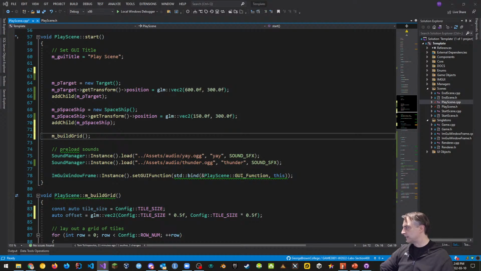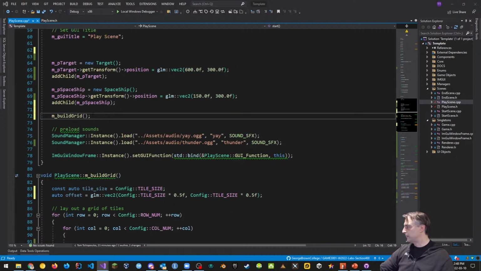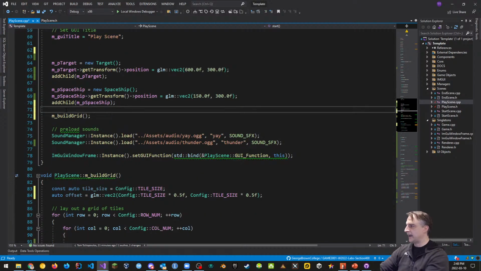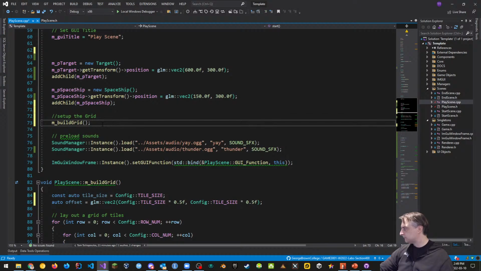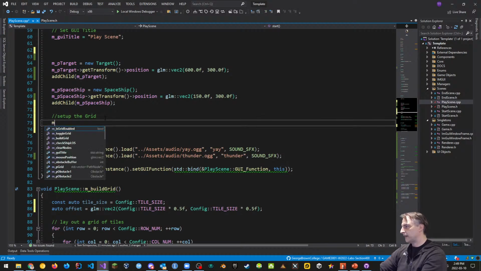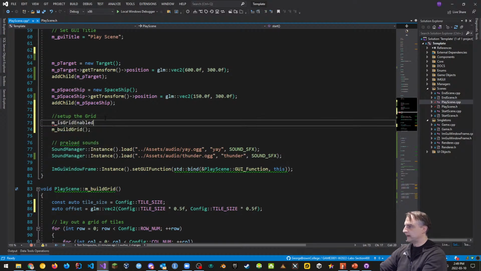So I'm just going to reset up my start just a second to talk about how this is going to work. This is where my build grid is going to be. I'm going to set up the grid afterwards. So this is set up the grid. And what I want to do with my grid is a couple of things, right? I want to say that by default, m_isGridEnabled is going to be false. So we're not going to have that starting off as true.